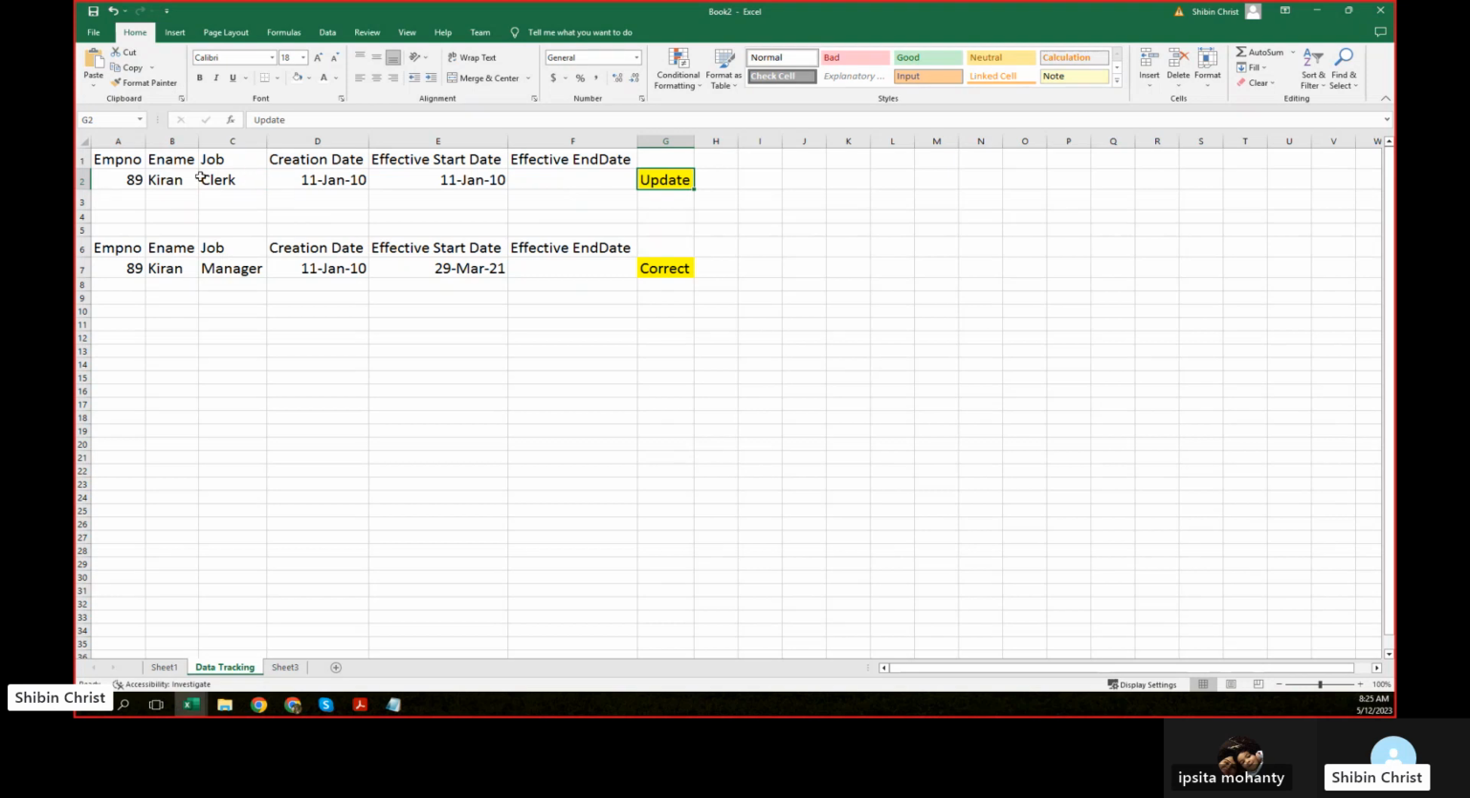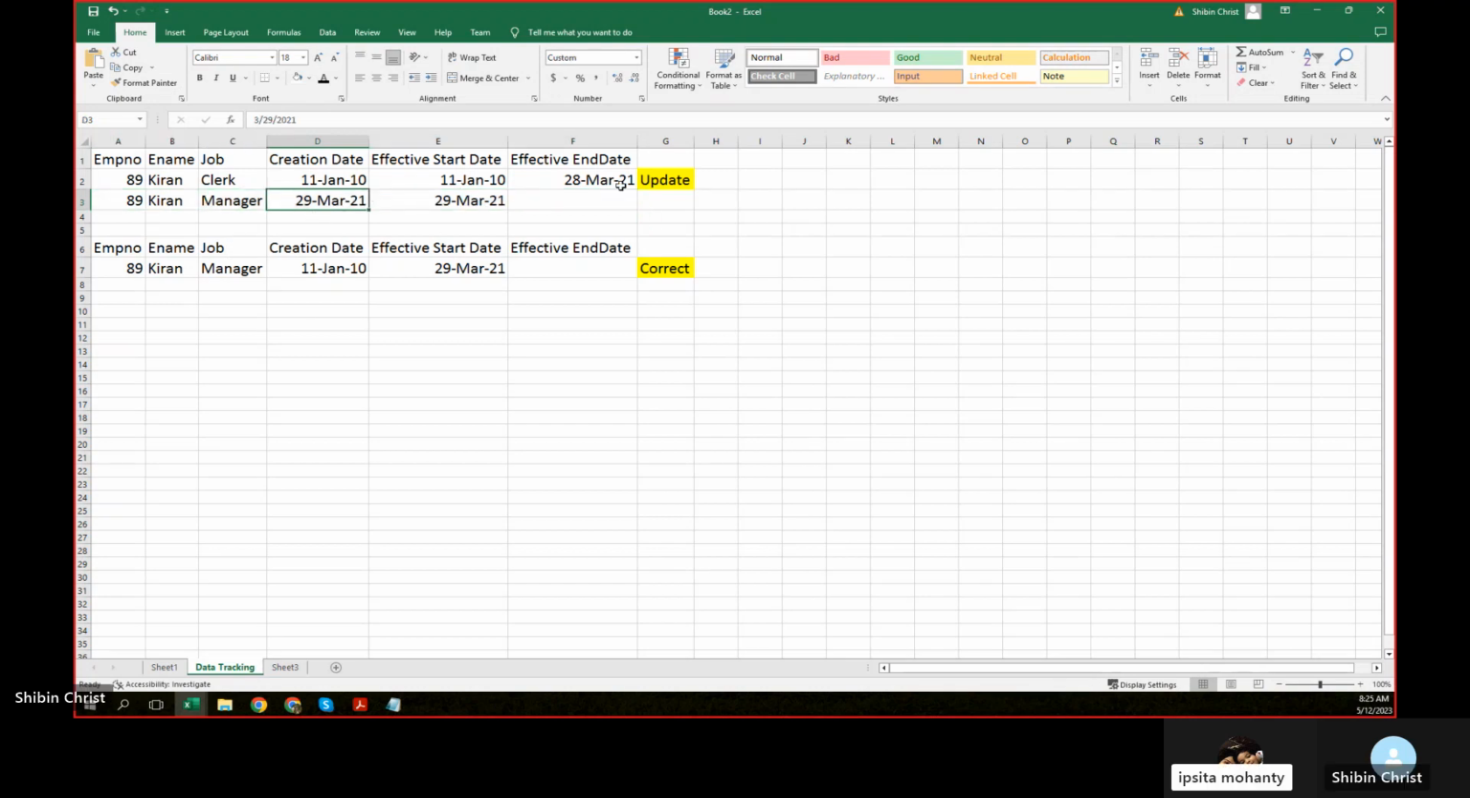So this is something like a job record, right? We are going to change the job of the employee. So click on update and then provide the required value. Whatever value we are going to update, when we provide that, what happens is the previous record is end dated. In this example, it's from 11 Jan 2010 to 28 March 2021. It has been ended, and then a new set of line is created. So till 28, this person was a clerk, and from 29, this person has been promoted as manager, and this is called update action.